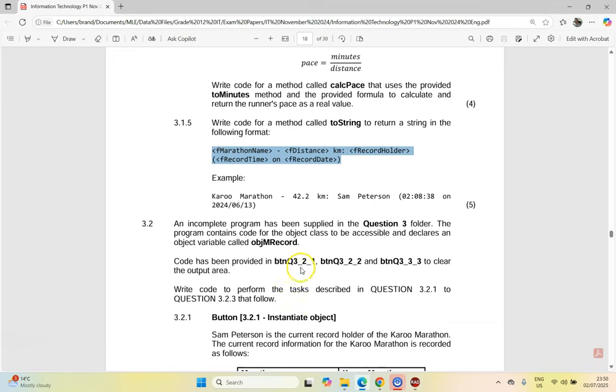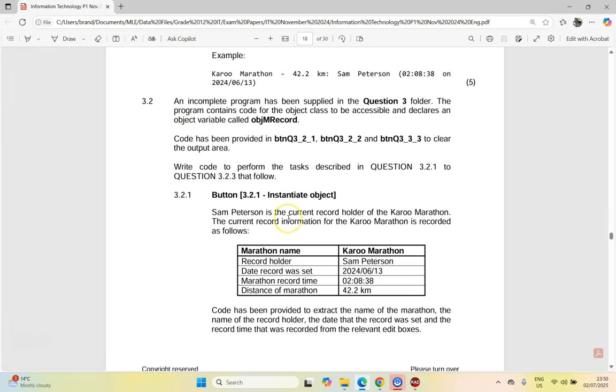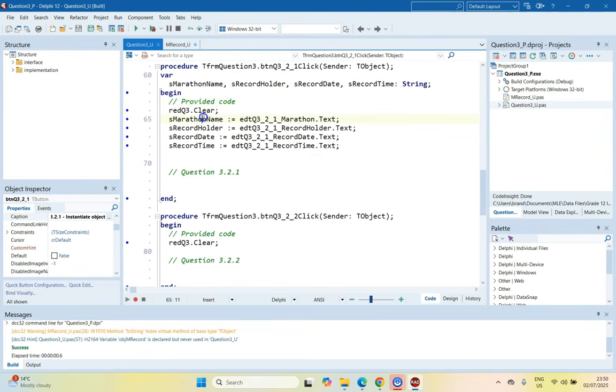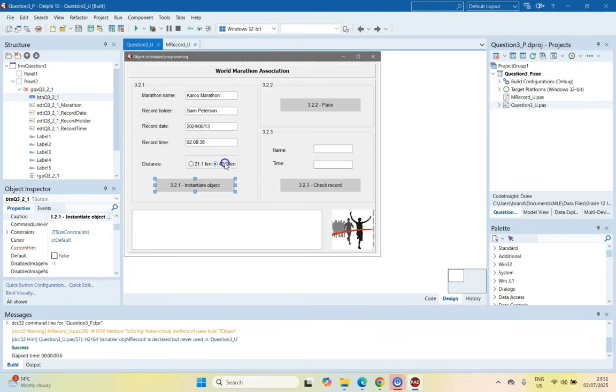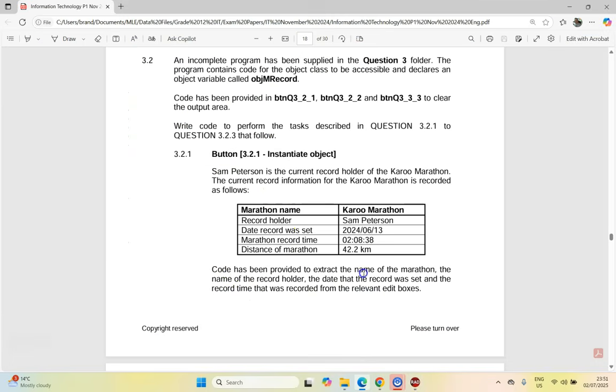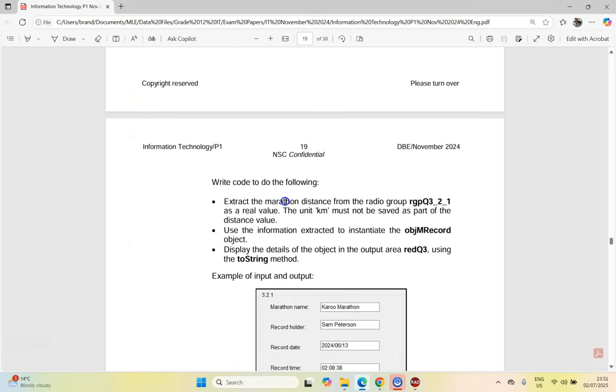Now we're going to move to the first part, which is 3.2, where we are using the object. They've given us 3 buttons. Let's start with 3.2.1's button. There's a whole bunch of values that are coming in. We've already got the marathon name, the holder, the date, and the time. We don't have the distance because that's from a radio group, but let's see what they want. The code has been provided to extract the name from the edit boxes. Write code to extract the distance from the radio group. The unit km must not be saved as part of the distance value, and use the information to instantiate an object and then use the toString.